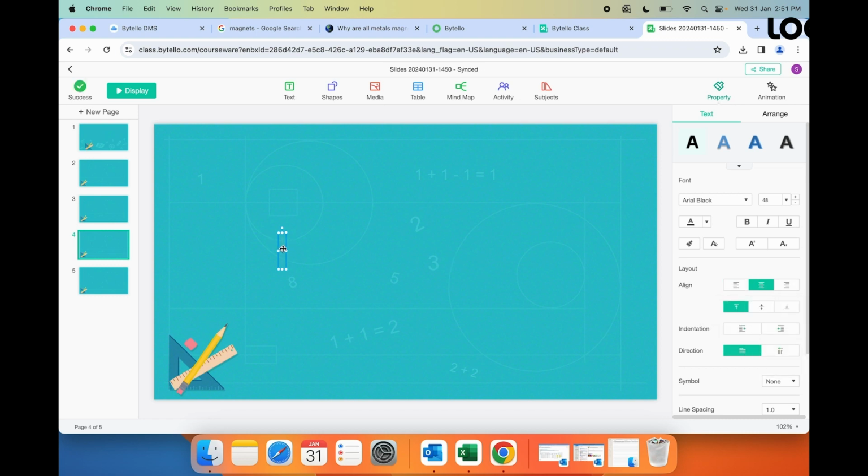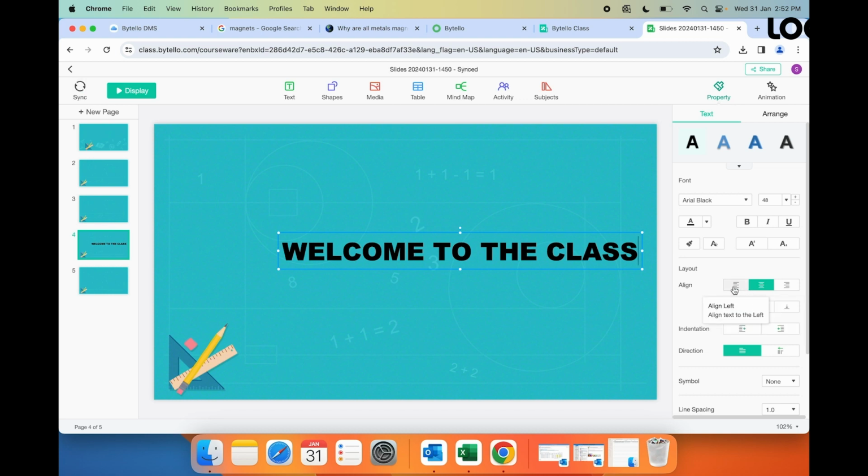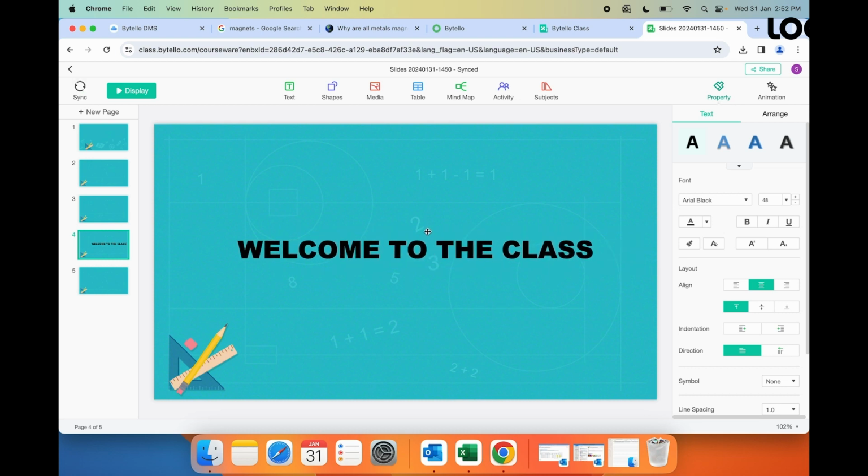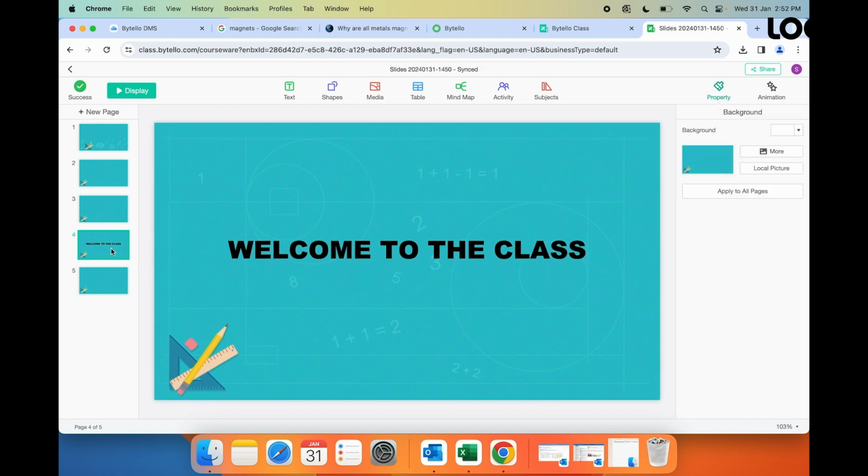So let's type welcome to the class. We can align this to the center, we can move this wherever we want. Okay, we have moved it to the center. So this is the first page, right? This is supposed to be the first page. We'll move to the first page. Now we are done. Let's go to the second page.